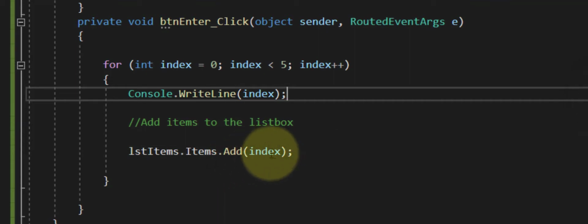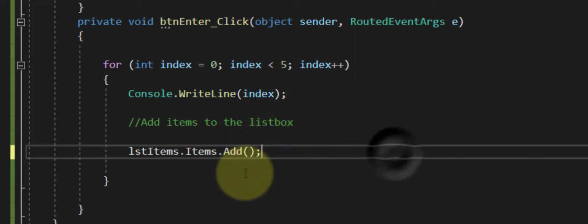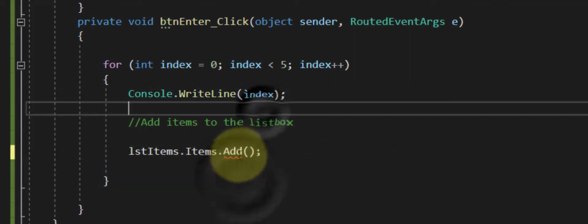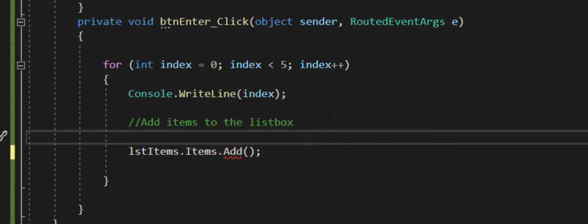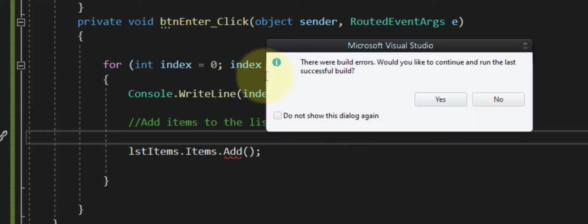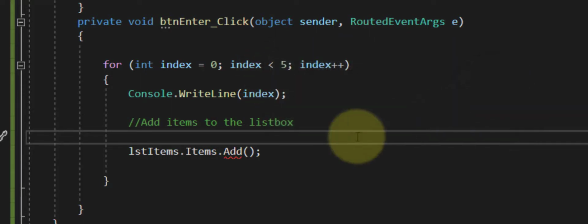So now that squiggly line is gone, but see when I didn't have that there, you see this red squiggly line? That red squiggly line means that there's an error. If I were to try to run this, I'm going to hit start. You'll see it can't run. There's an error. I'm going to hit no. I don't want it to continue to build.